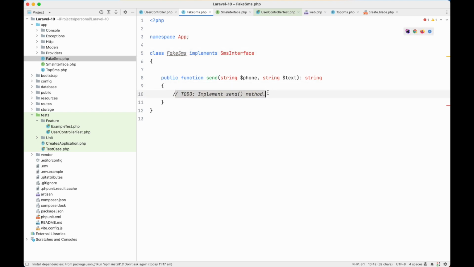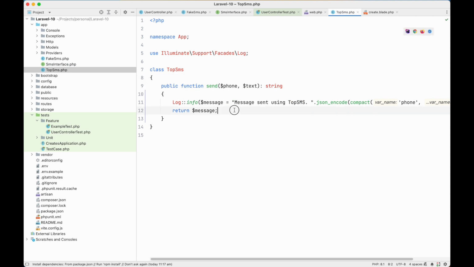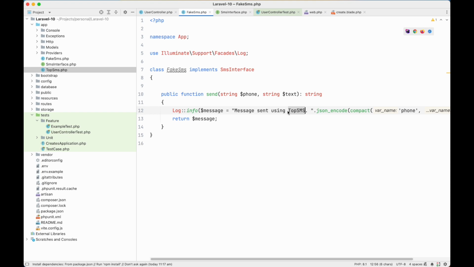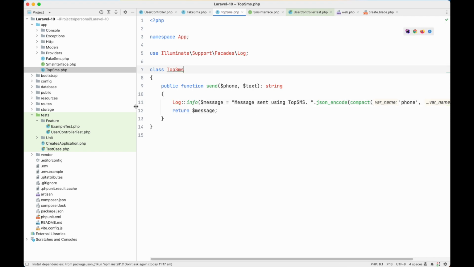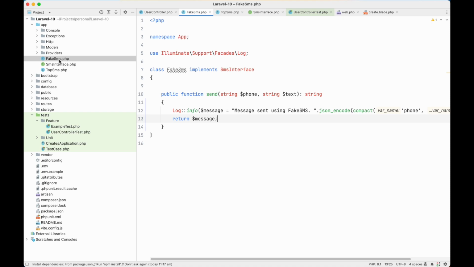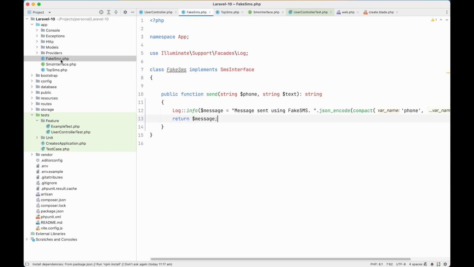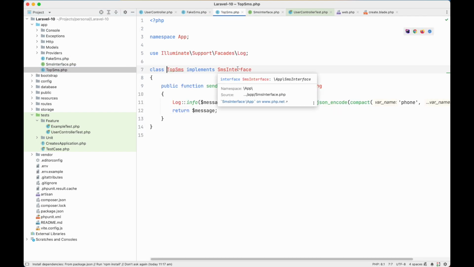So here what I will do is simply copy the content of this one and paste it here. I'll say instead of TopSMS we are now using FakeSMS, and the same goes to our TopSMS. I will just say implements SMSInterface, and now let's put a string here and a string here. Now we have two SMS sending services: one is TopSMS and another one is FakeSMS, and we have an interface called SMSInterface, and both of our message classes, FakeSMS and TopSMS, actually implement the SMSInterface.